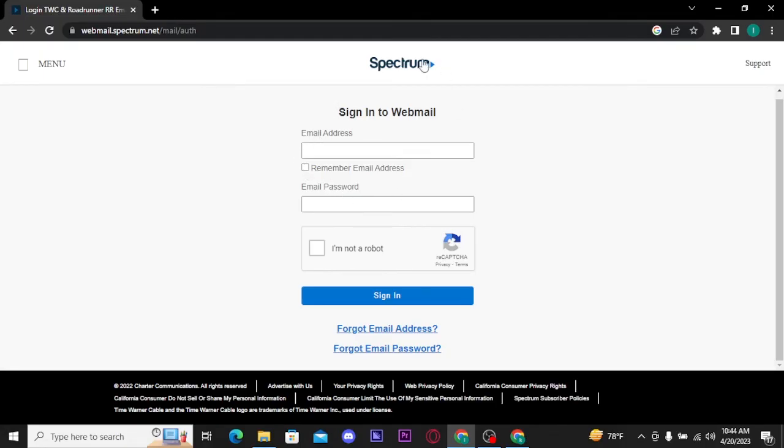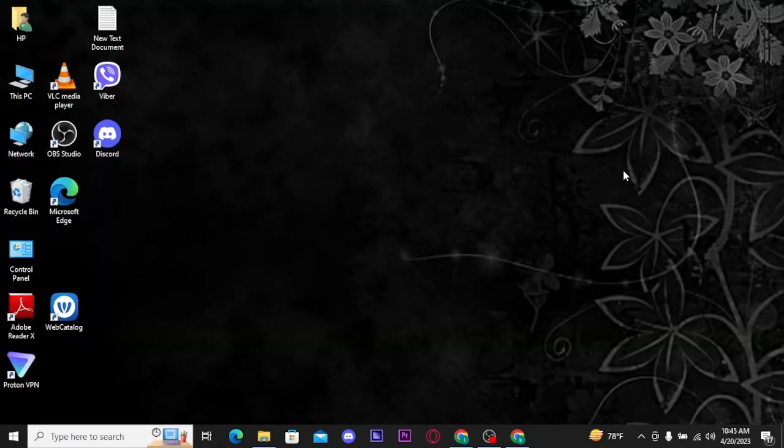And once you're done with typing in your email address and password, tick this square box which says I am not a robot. And once you get this tick mark, tap on the sign in button in order to get logged into your Roadrunner email account. Now that was the quick and easy video on how to get logged into your Roadrunner email account.